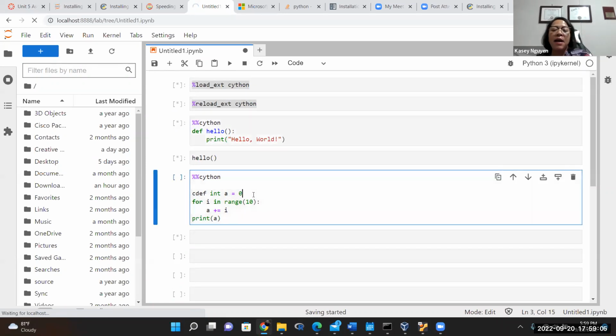Okay. Now, as we mentioned earlier, when we're using cdef here, basically we're declaring int a and we initialize it as 0. And then after that, we are gonna have a loop. So we are going to use the range. So it's gonna go from the 0, right? And it's gonna increment. So we are gonna do a running sum and print a.